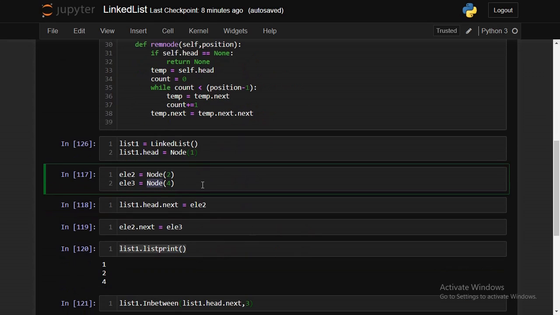Okay, but how do we connect them? If we don't connect them, it's not a linked list. So we will try to connect them.